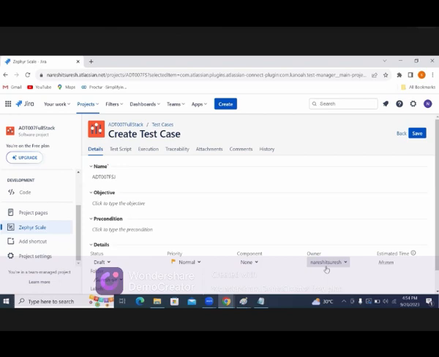Because in real time, you will be able to see the list of all the tester names. That owner is nothing but the created by, which we can say is the name of the tester, right?